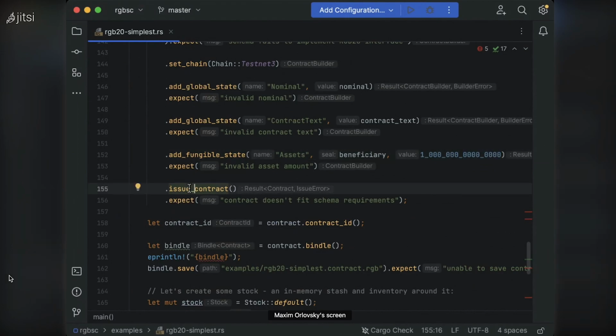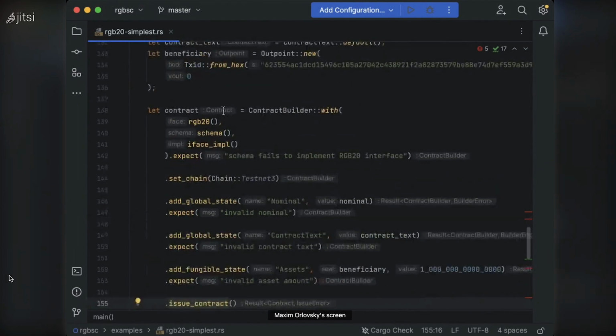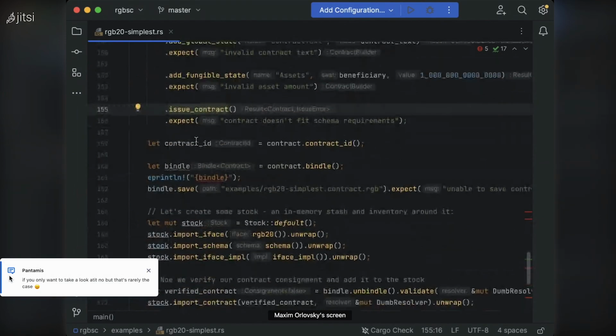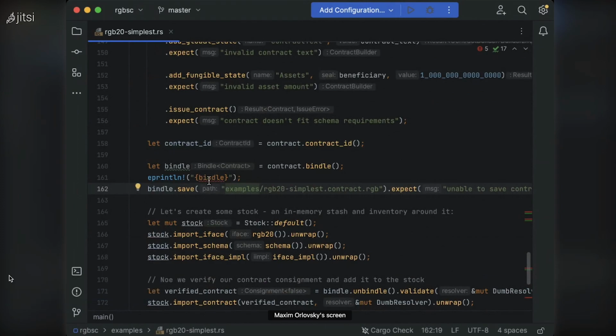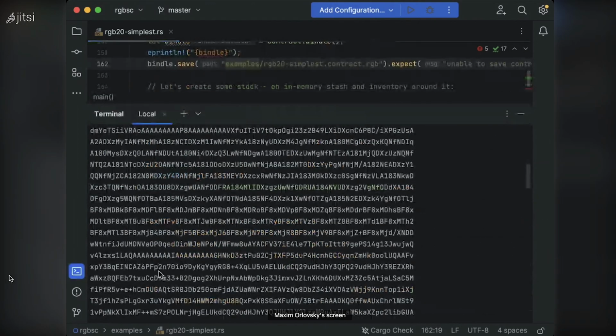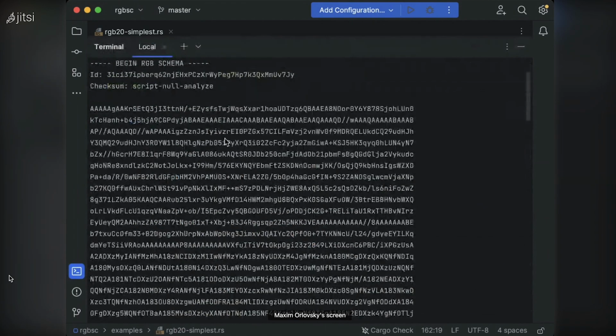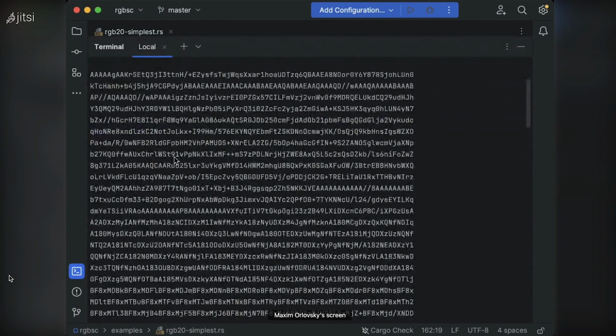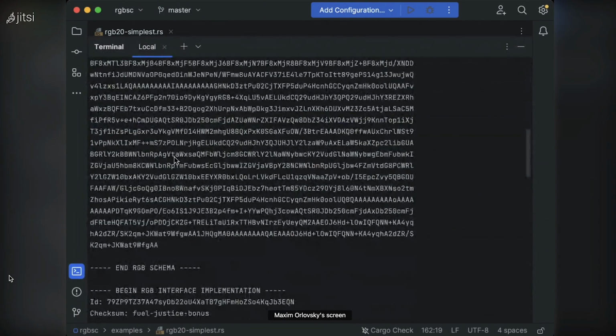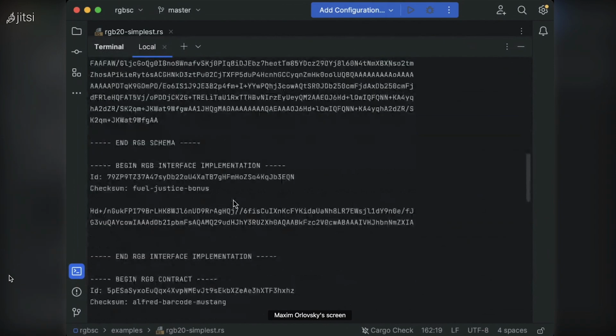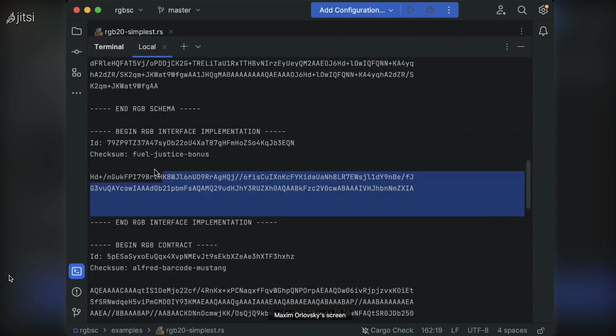And finally, we do an issue contract, and that gives us the contract. And this contract has an ID, and we can ship this contract. I will be explaining what Bindle means in a moment of time, and save it into a file. When I run this thing, I also print all the information. So this is the schema we just created, and it can be sent over the network and imported into different RGB stashes. There is interface implementation, which is quite short.